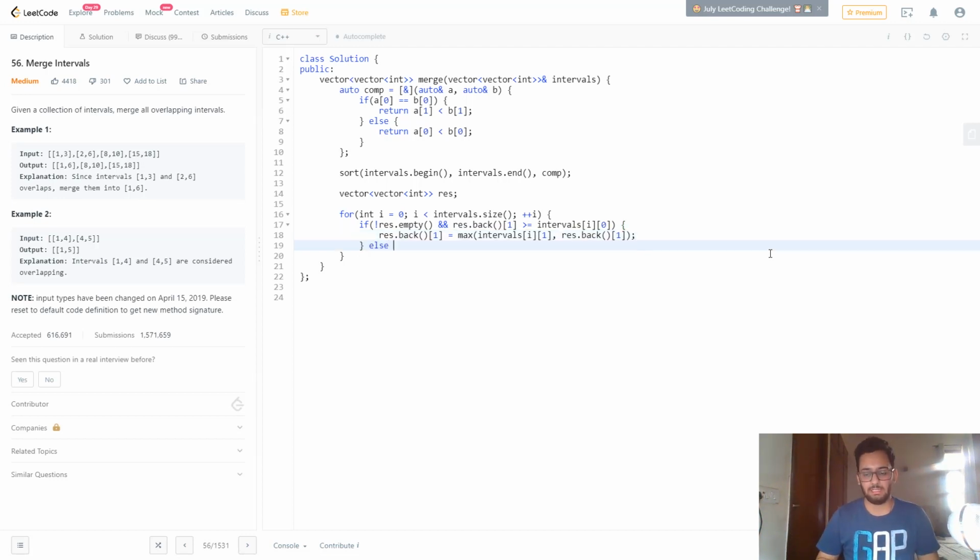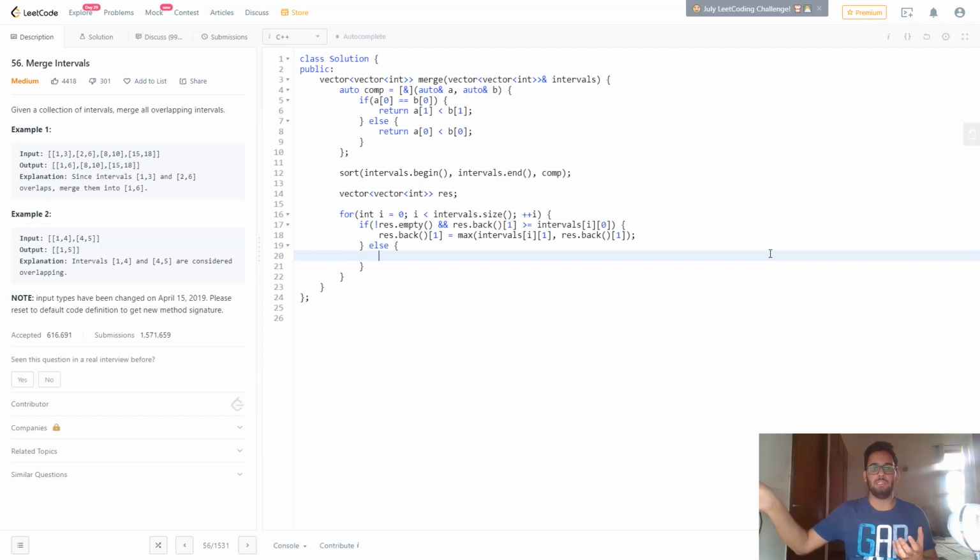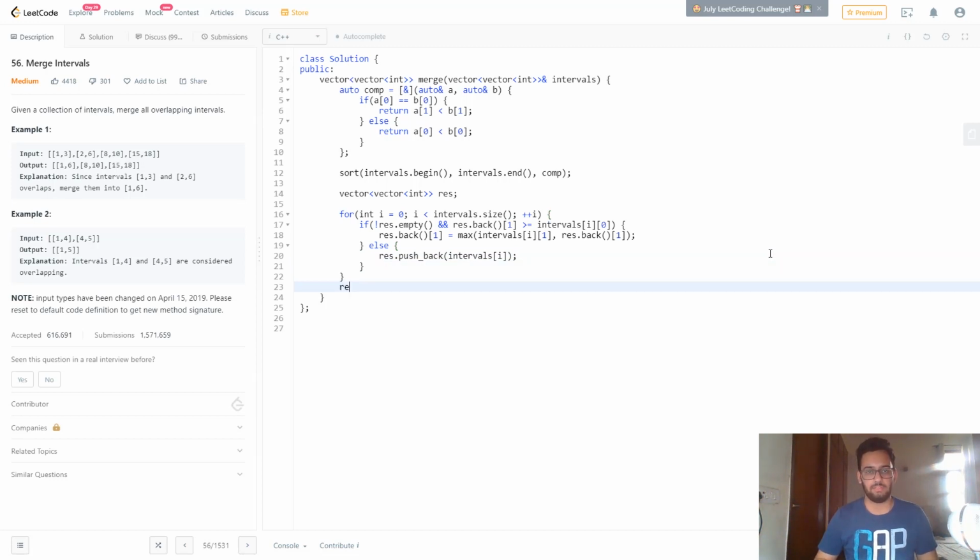In case they were not mergeable, we'll simply push this new interval into the resulting vector. So we'll just write res.push_back and we'll just push this interval inside. So we'll just do intervals[i] and this should be it. Now, this is the entire algorithm and we'll just return the resulting vector, right?